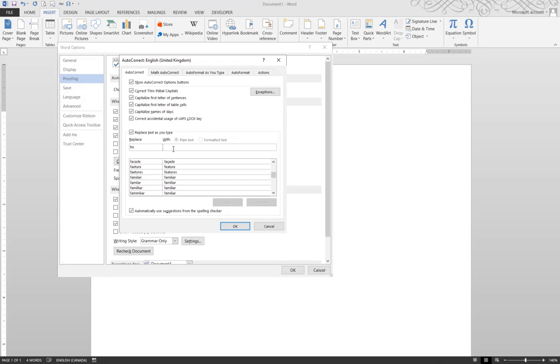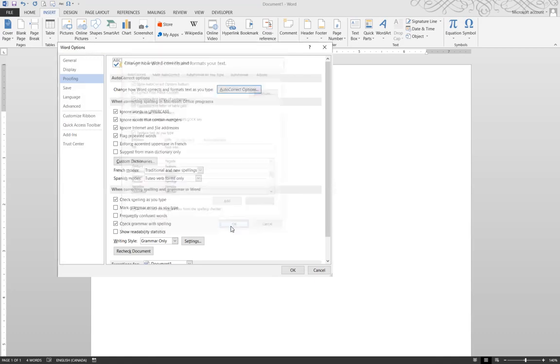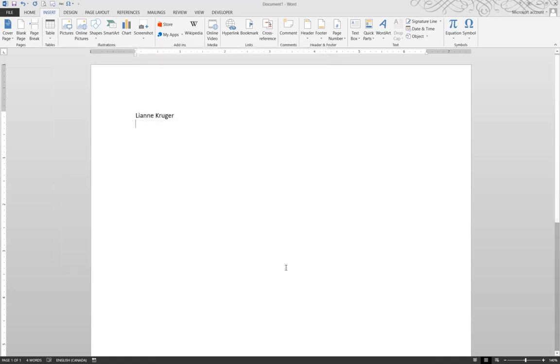Now over on the With side, I'm going to click inside that box, or you can hit tab, and type in how you would like your name to appear, with capitalization. Now we're done. We've made our first AutoCorrect. You do not need to hit Add. That's if you want to make a whole bunch of them all at once without having to go out and come back in. All we need to do right now is click on OK and click on OK.